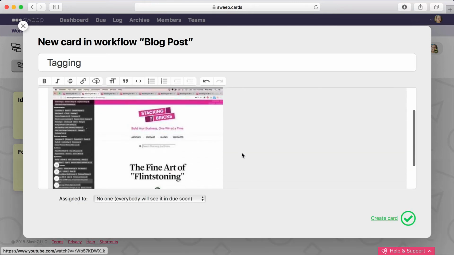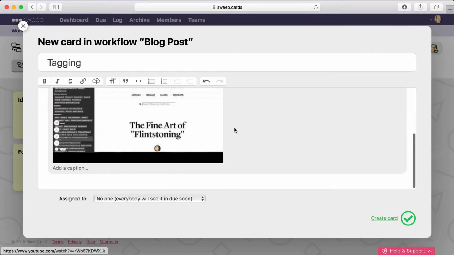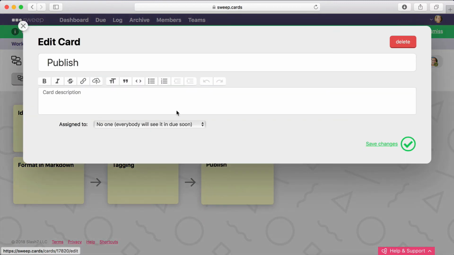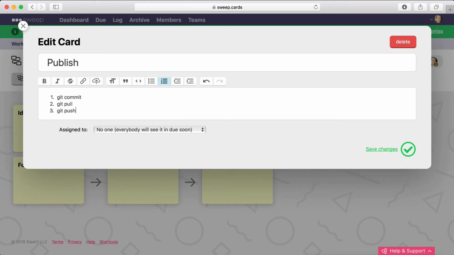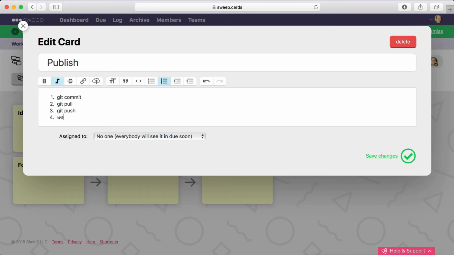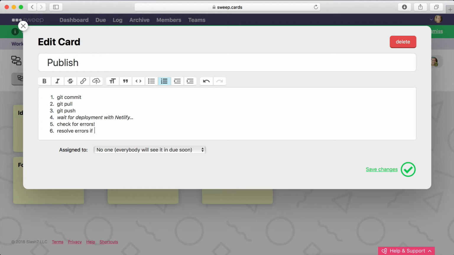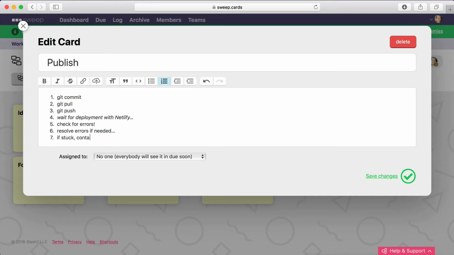And I'll just paste that in there and it will automatically embed the video. Tagging, of course, comes before publishing. And when you do publish with our tool, it's a multi-step process. So I'm going to just add the barest, simplest checklist here. So git pull, git commit, git pull, git push, wait for deployment with Netlify, Netlify, there we go. Check for errors, resolve errors if needed. If stuck, contact Thomas.